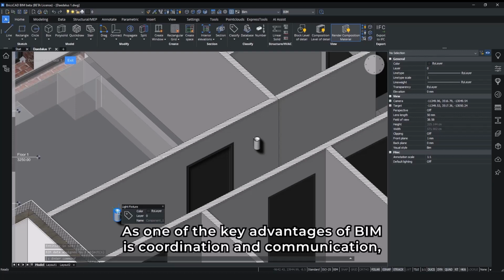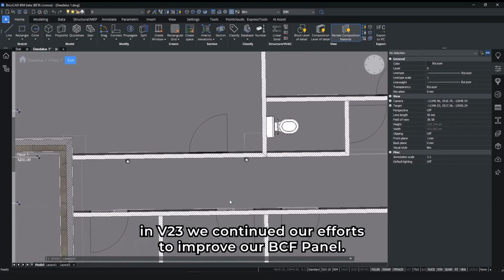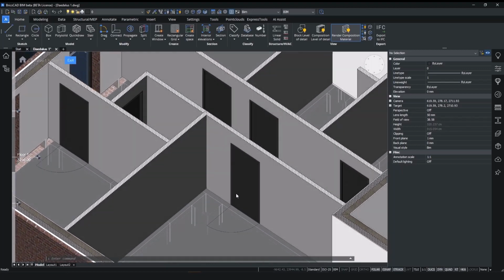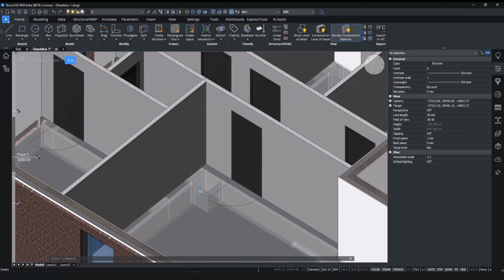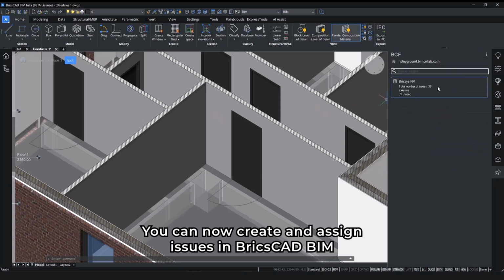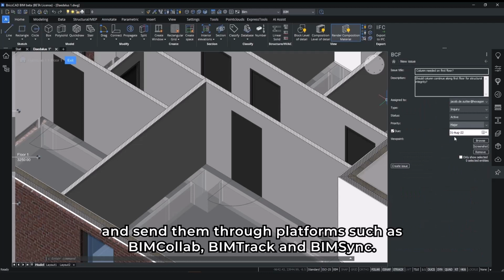As one of the key advantages of BIM is coordination and communication, in V23 we continue our efforts to improve our BCF panel. You can now create and assign issues in BricsCAD BIM and send them through platforms such as BIM Collab, BIM Track, and BIM Sync.